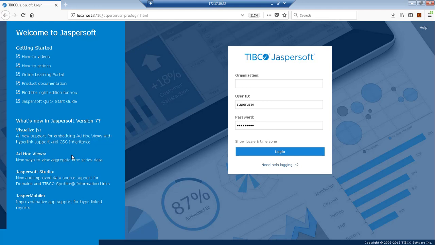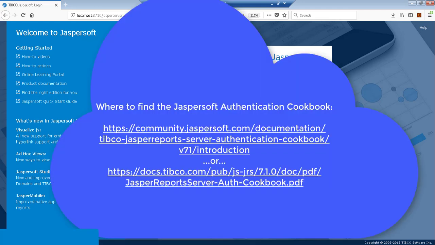Now, for additional background into each of the beans mentioned, please refer to Chapter 3 of the JasperReports Server Authentication Cookbook, available for download on our e-delivery portal or on our JasperSoft community website.